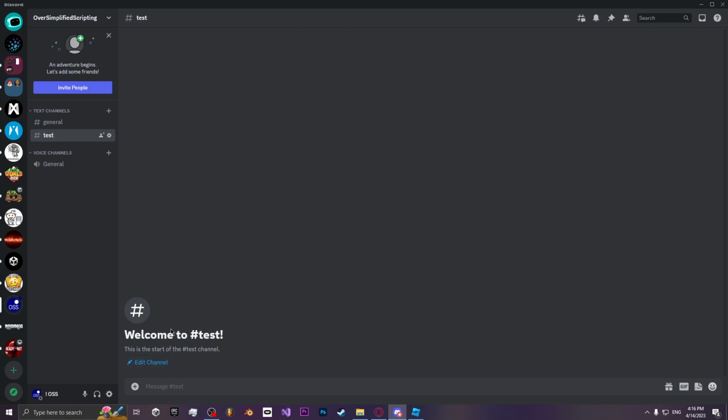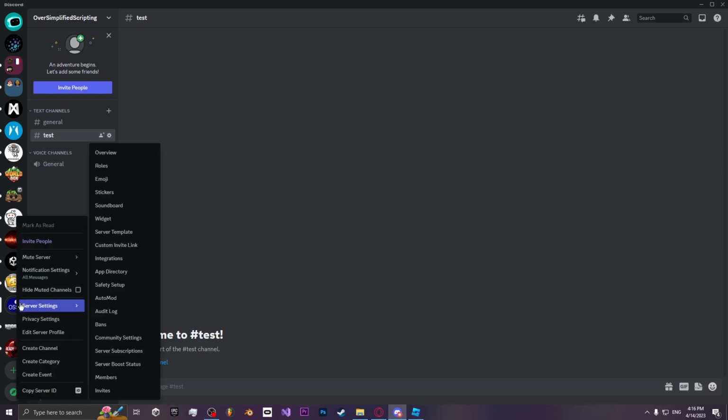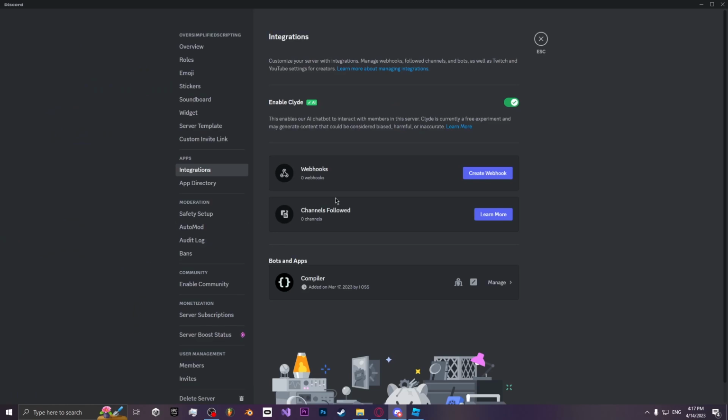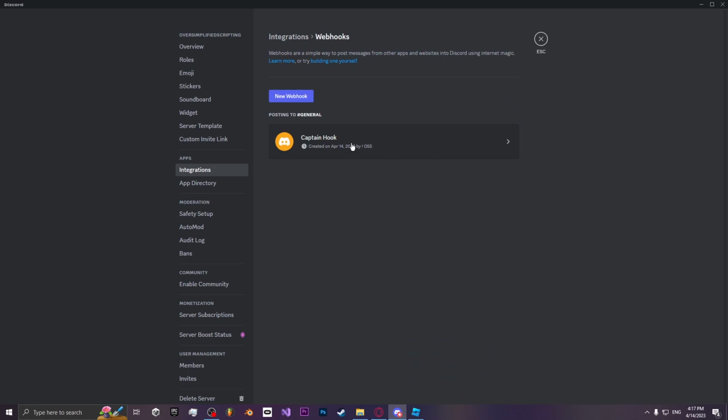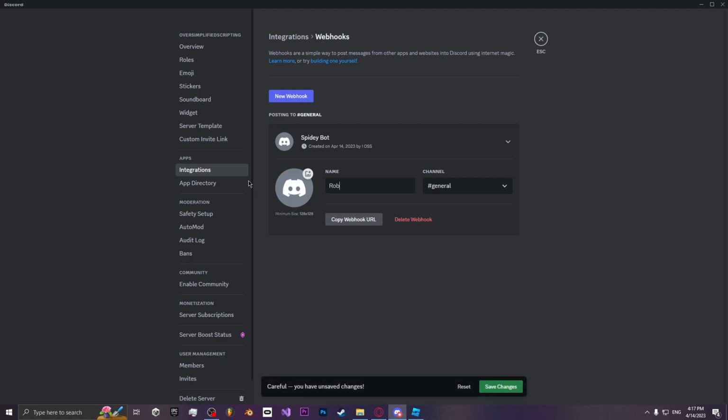And first we need to add our Discord bot or webhook. So right click on the server, go to server settings, and go to, where was it? Integrations. Now from here you want to go to webhooks, create webhook, and I'm gonna create a new webhook. I have no idea what this is. Don't remember creating it. So create webhook, and you can obviously name it. So Roblox test, and gonna send it in test. Save changes. So you can obviously add a picture as well.